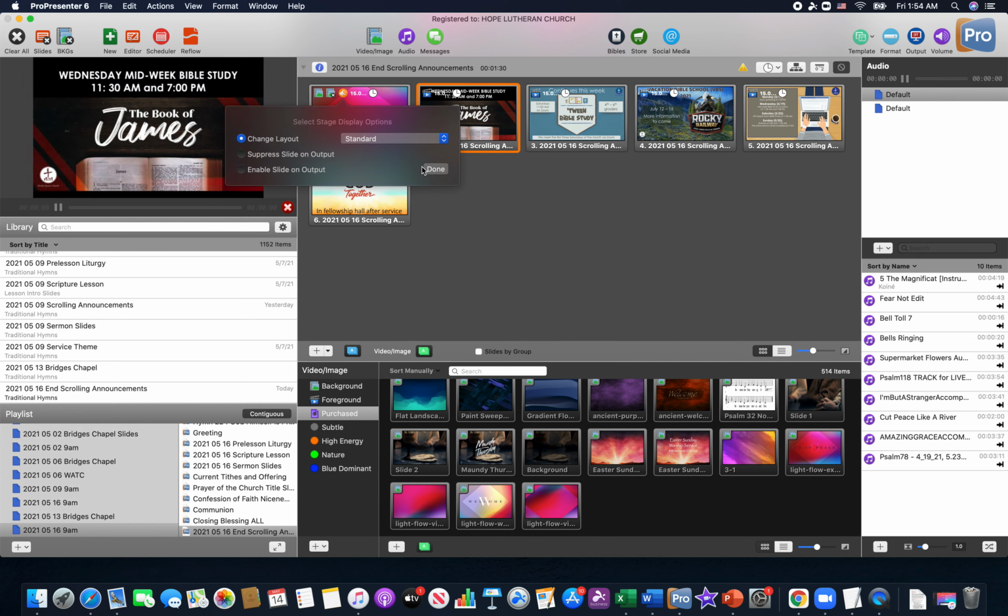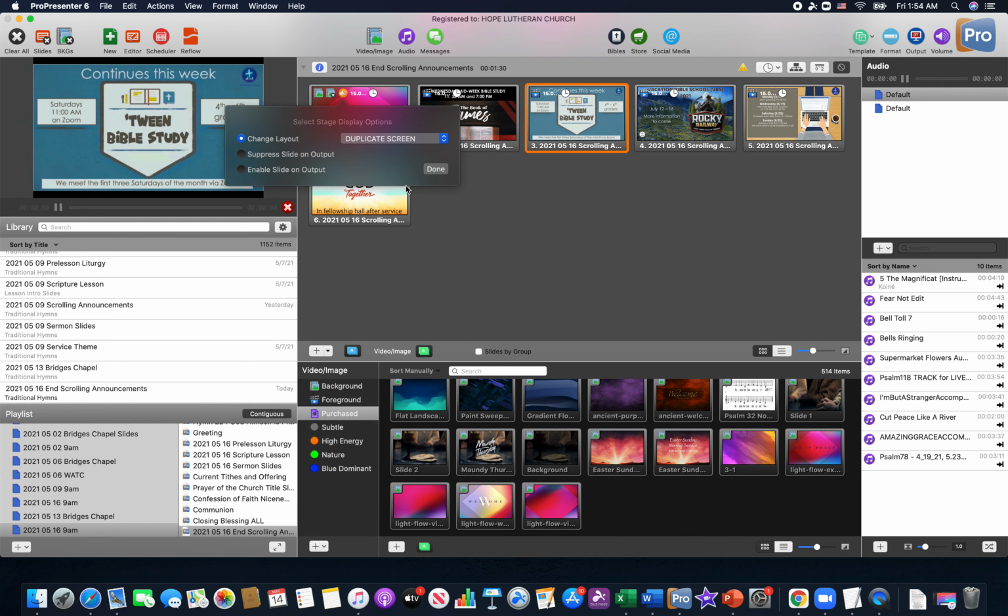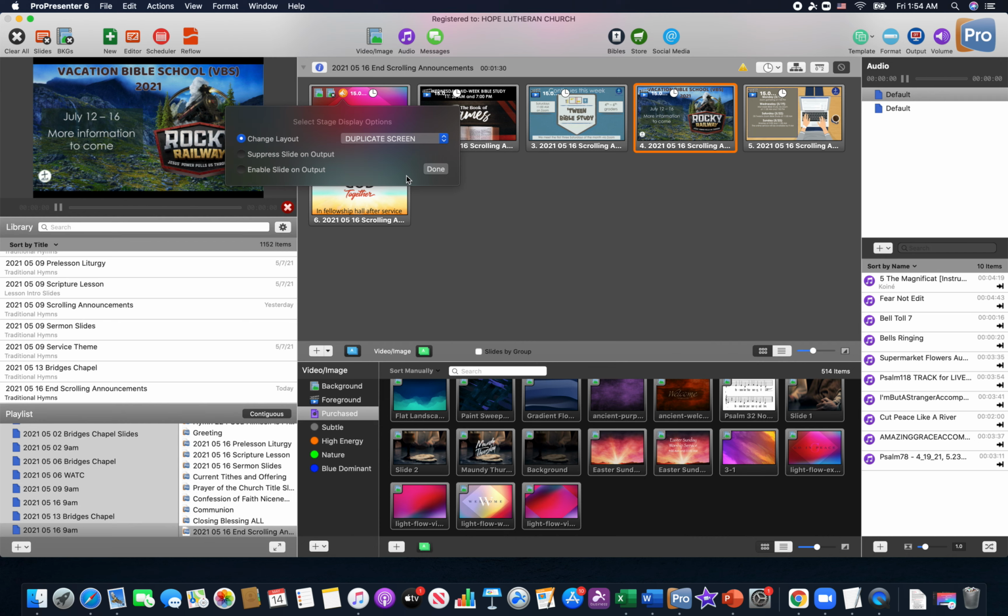The one time we don't use standard is in the end scrolling announcements, and that's because we do duplicate. The reason is that when the congregation is leaving and they see the TV on the back, it looks better if they're just looking at the one slide. They don't need to see what the next slide is, like Pastor does during the service. It just looks neater and cleaner if they can see the one slide on the full size of the screen. So that is duplicate screen, which means we're duplicating what's on the front of the screen. Okay, so that one's done.